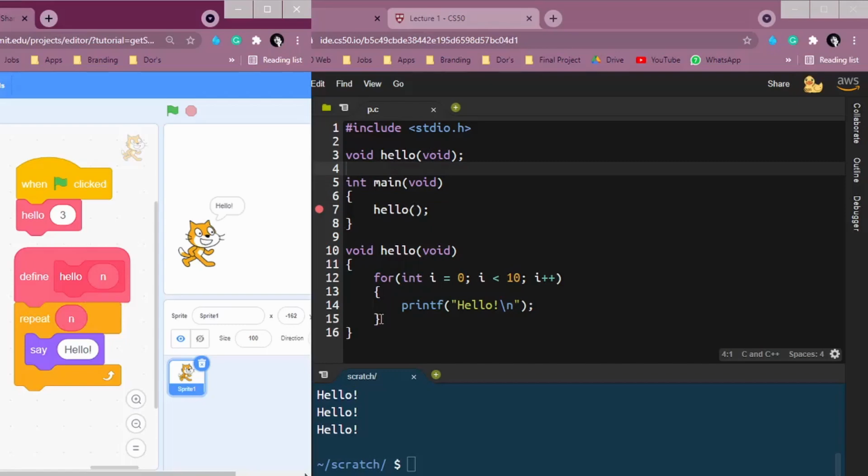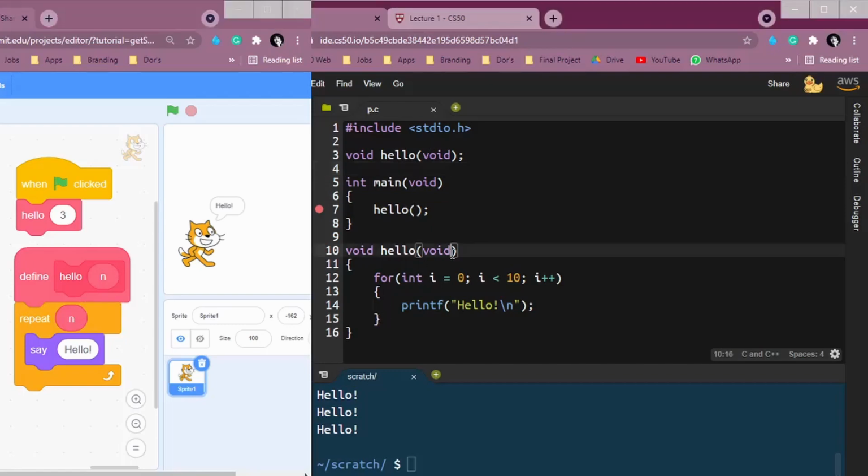So how can we do this? Basically, we're going to change here the void, that is the argument, to int n, okay? Since we change it here, we have to change here as well, so int n. And this n is going to control the for loop, okay? So we're not going to do 10 repetitions anymore. We're going to repeat n times. So we're going to put n here, okay?